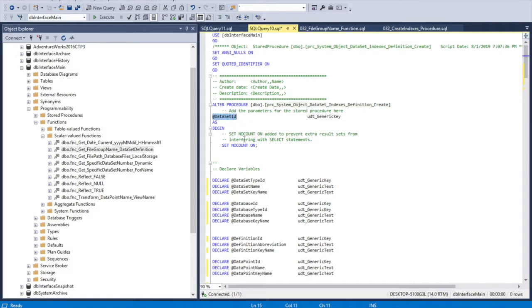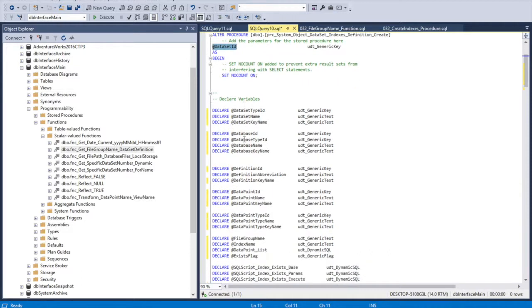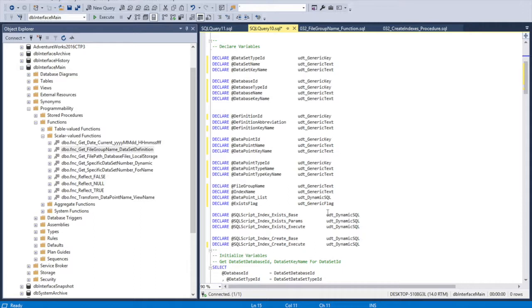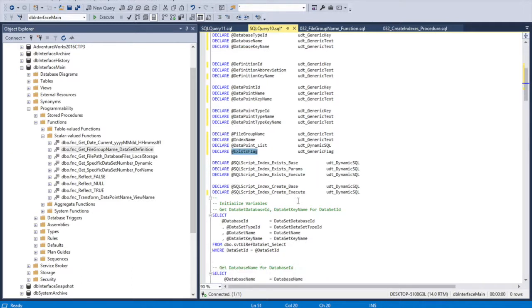So once again, DataSetId will be coming in, and I will need the dataset type, or the dataset information, database information, definition information, data point information, data point type information, a couple of pieces where the file group name from the function we created, the index name, we need to know what to call it, a data point list, you know, what columns are in this index, and if the index exists or not.